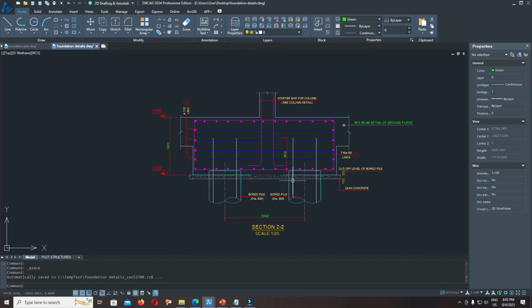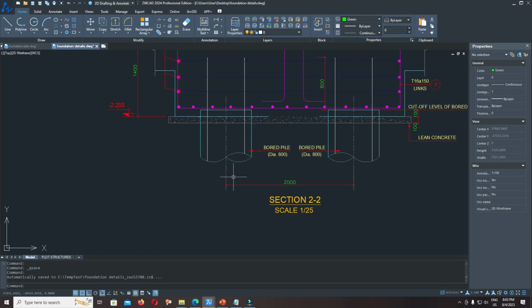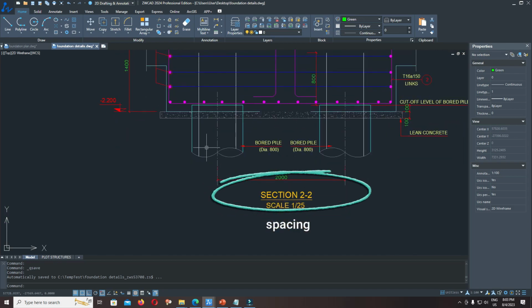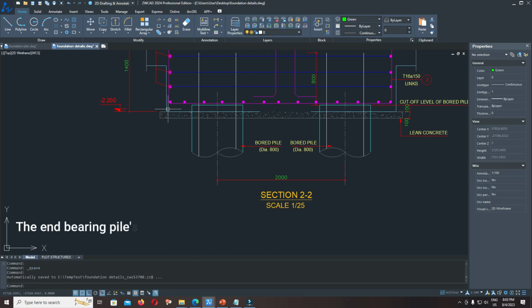Now start from the spacing of pile. Spacing from the center to the center of both piles depends on the pile types. If the pile is end bearing, we should use the minimum center to center spacing between 2.5D to 3.5D. If the pile is a friction pile, the minimum center to center spacing is equal to 3D to 5D, where D is the diameter of the bored pile.